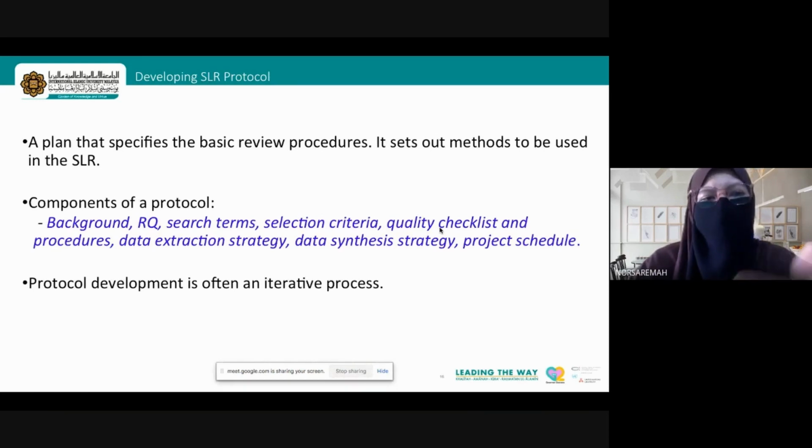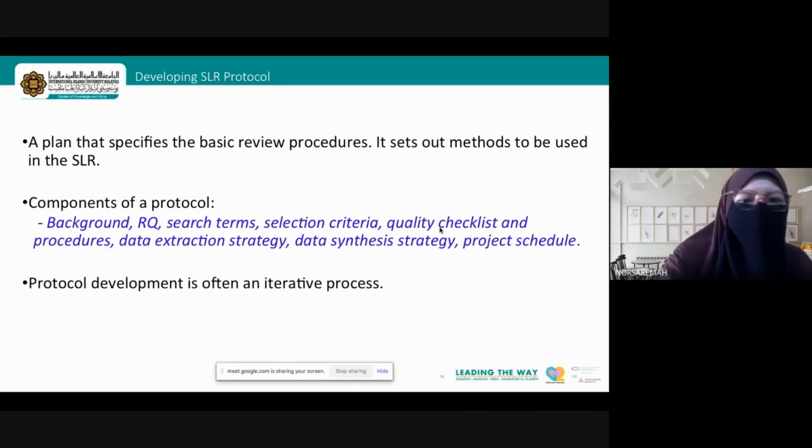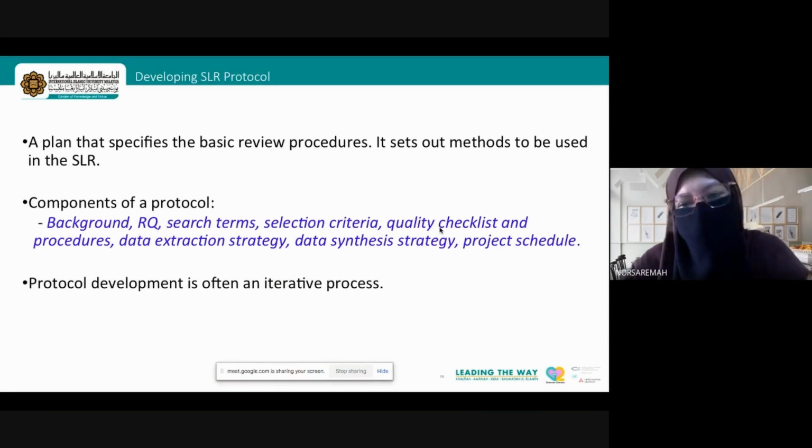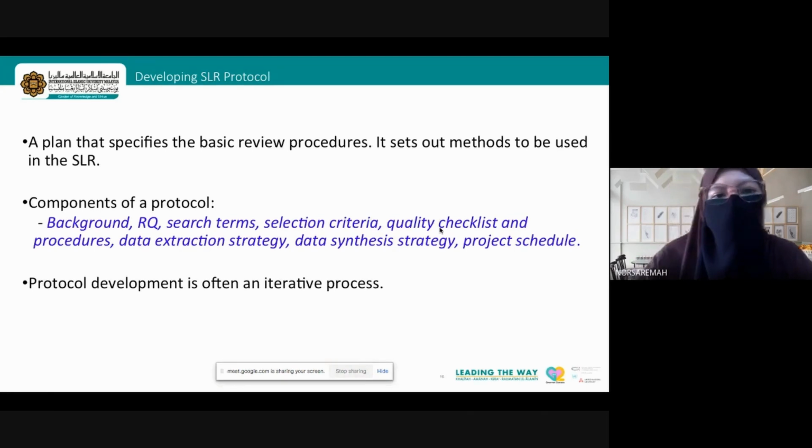Okay, and then you have to do a little bit of write up, just maybe one page like that, just to describe what your topic is about. Okay, what review you wanted to do, and then think about the initial research question. Maybe you don't have all the details, but eventually when you do the systematic literature review, you will refine all those things. Okay, so protocol development is an iterative process. It's not one off.